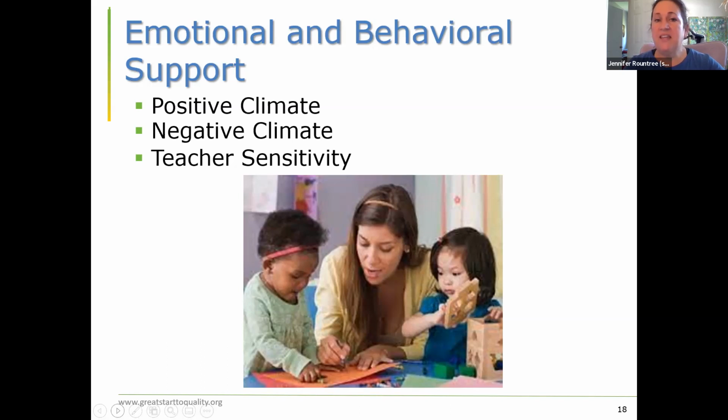With negative climate, it's the absence of negative climate. These are things the observer does not want to see: yelling, threatening, physical punishment, harsh tones, those red flag moments, right? We really want to focus on the absence of that. If there's a peer disruption and the educator needs to support toddlers having a dispute with each other, it's thinking about how that educator supports those toddlers to work through it. How quickly do they get there?